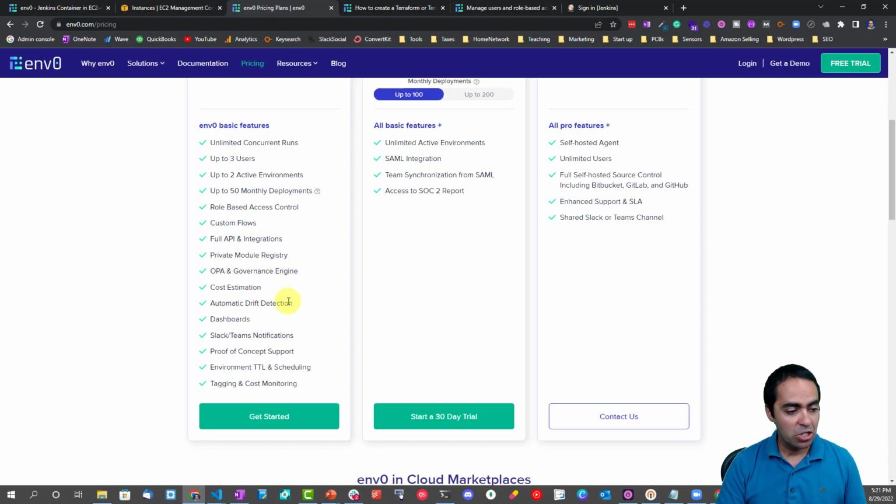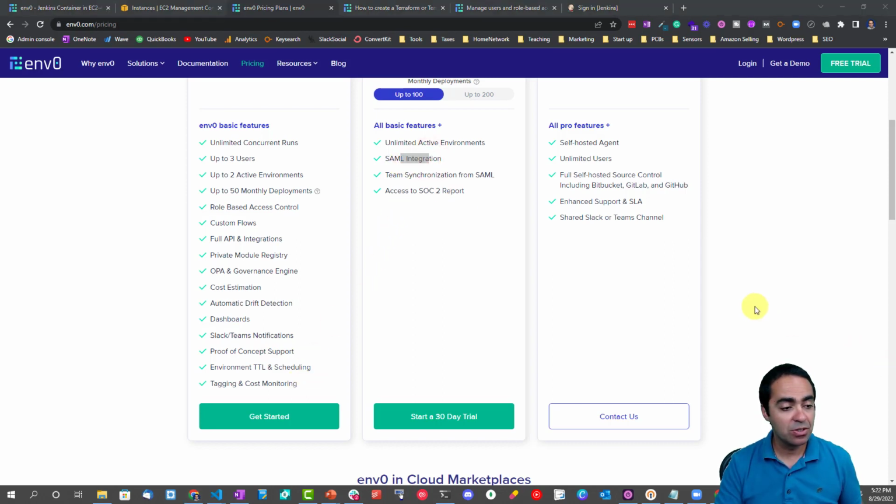Of course, you have cost estimation, automatic drift detection, we saw that, dashboards that give you really good insights into who is deploying what, Slack notification, team notification, environment TTL and scheduling, which is really cool, tagging, and also cost monitoring, which is unique to env0 in my opinion. It's not just giving the cost estimation at the beginning, but it actually monitors your cost over time as well. And then of course SAML integration, which allows you to have single sign-on as well, and the self-hosted agents that we talked about.